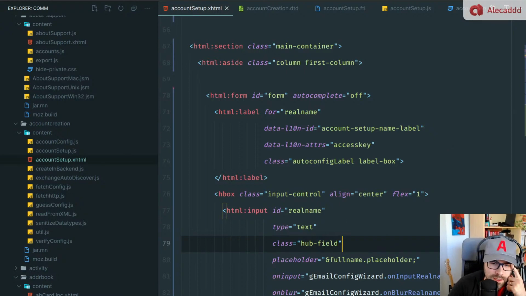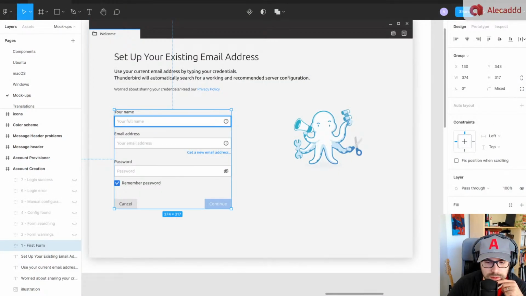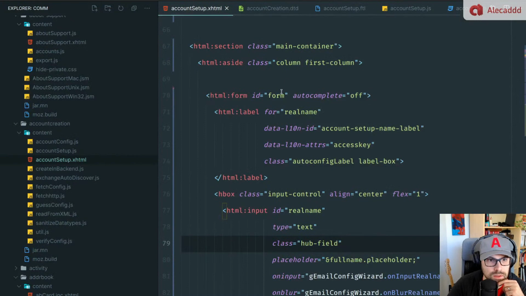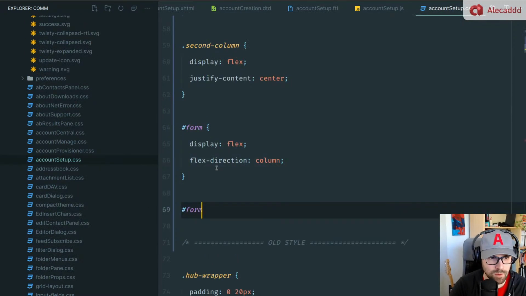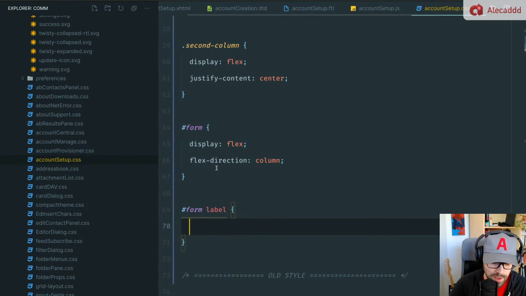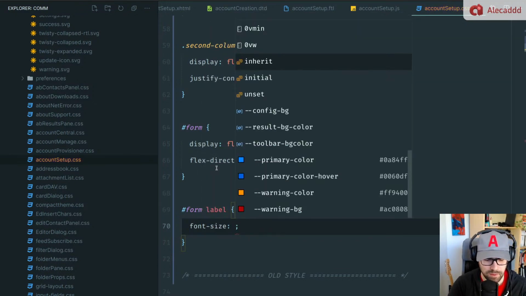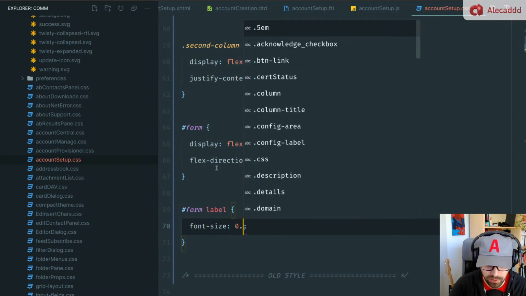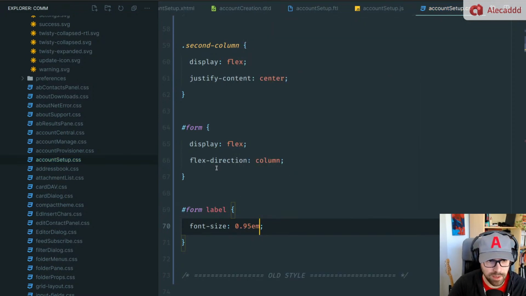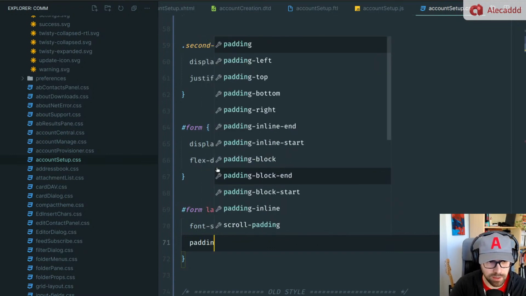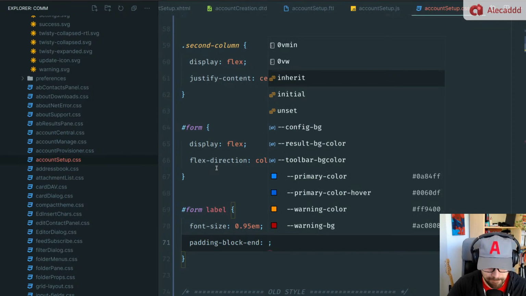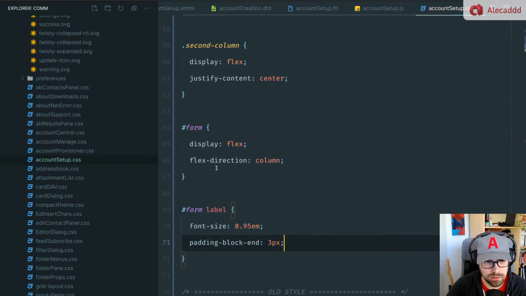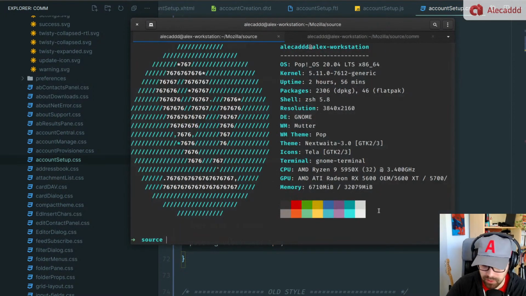Okay, so let's style something. First of all, let's give it a consistent look here. So we can do this. The form, all the form labels, they should have a font size of, let's put it 0.95 em, and then have a padding block of 3 pixels, and this should be it, I guess. Should be good.